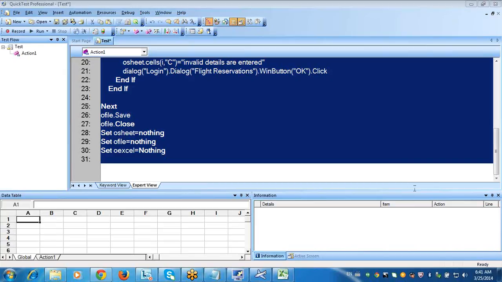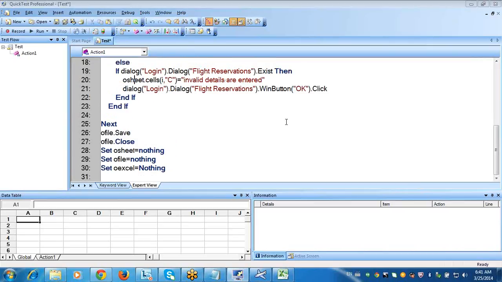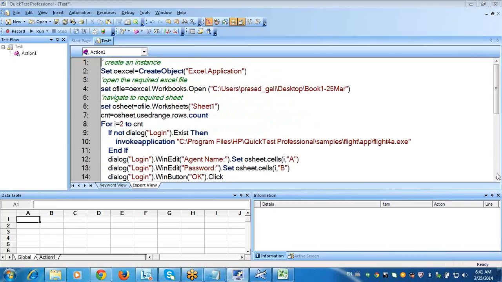Okay, this is how I can work with my Excel. Let me know if you have any doubts. I pinged the entire script here in your chat window. Any doubts here? Let's go through this script once again and let me know if you have any doubts.